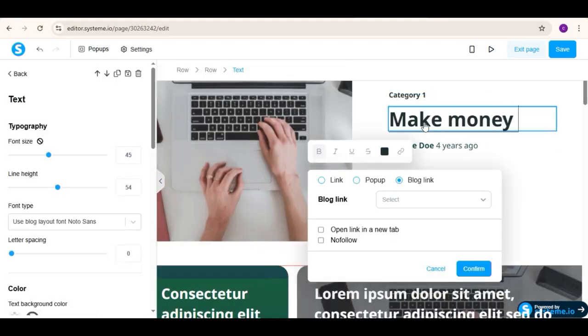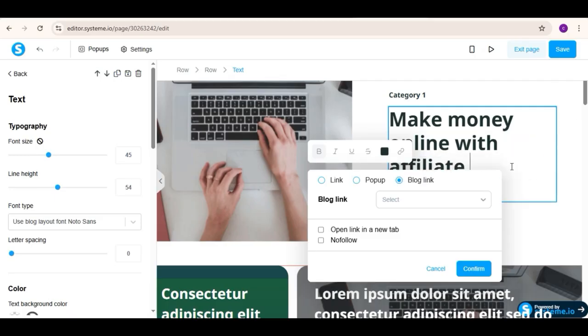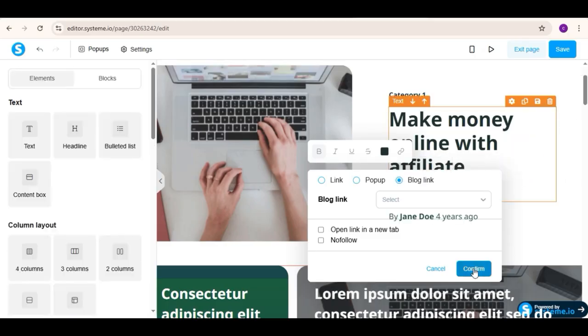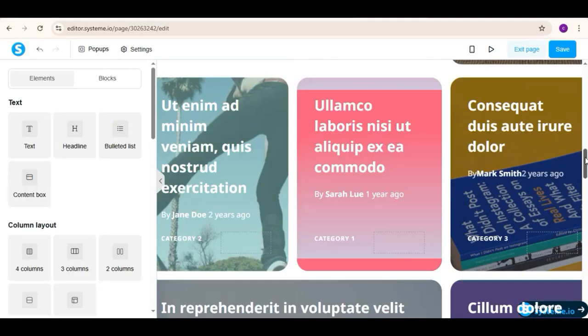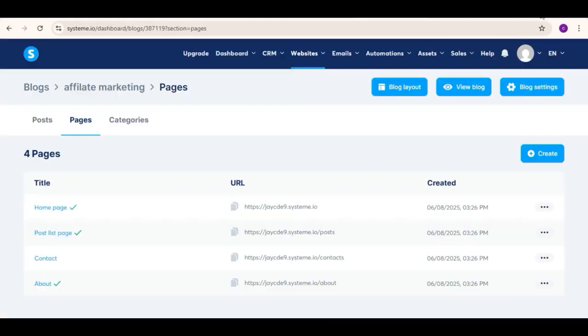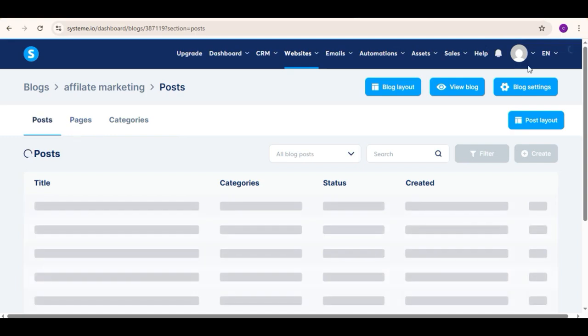For example, you can click on Homepage, then remove this text and add text like Make Money Online for Free. The text will depend on your selected niche. Then after completing the customization, click on Save. Then go back to the Post section, then click on Create.